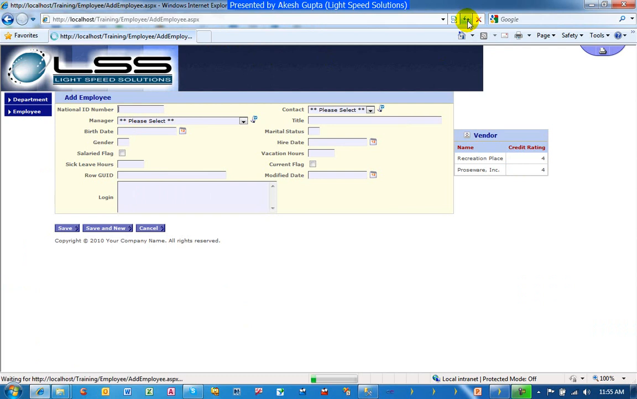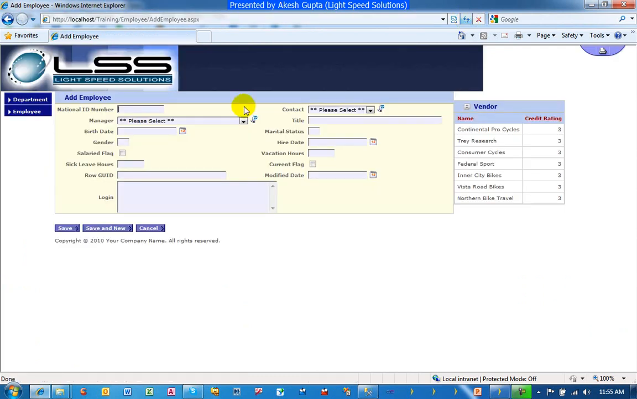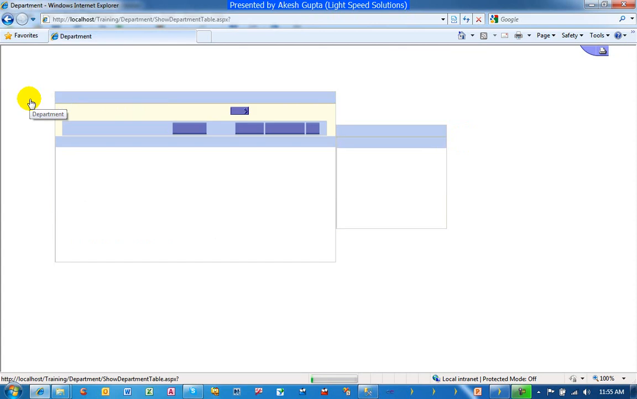Let's make sure it works here. Sure enough, it does work here, and if I go to my department, it works there as well.